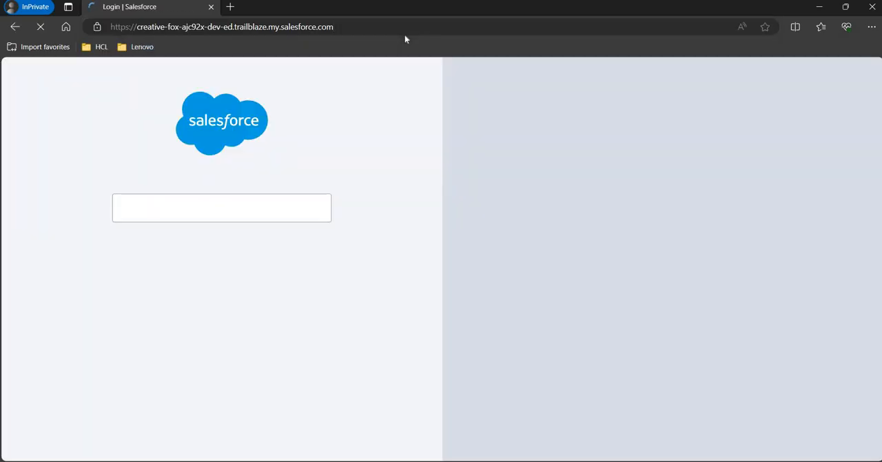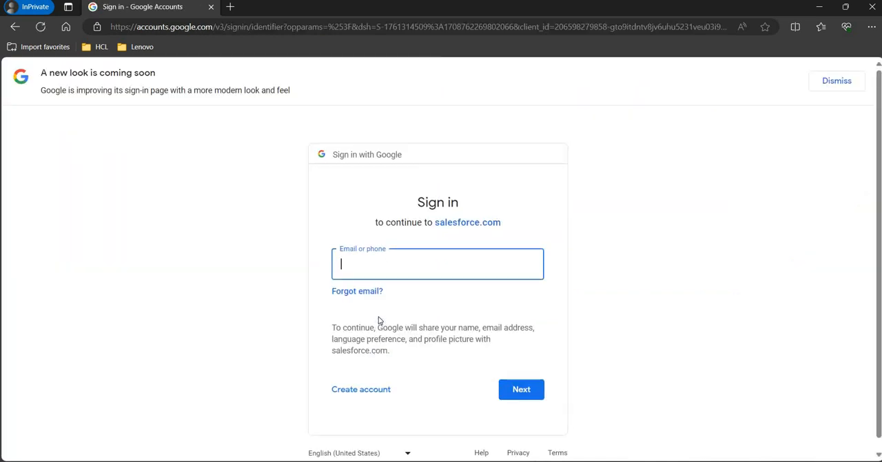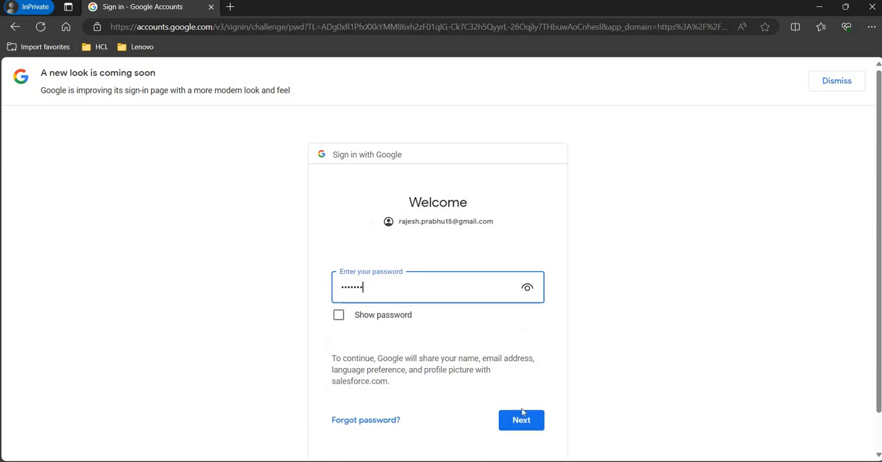All right, let's hit enter. Yes, now I can see the login with Google option. Let's do that. I'm going to use my email to log in. Let me do that. All right, let me enter my password.